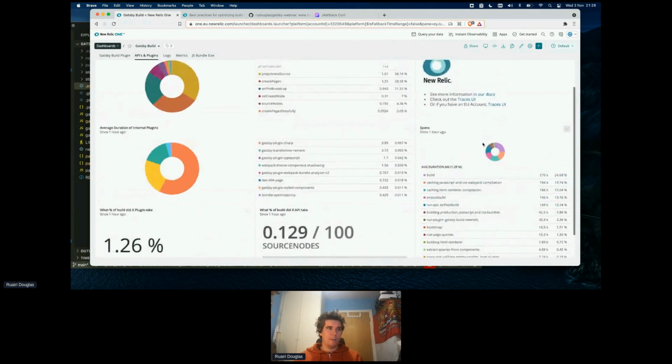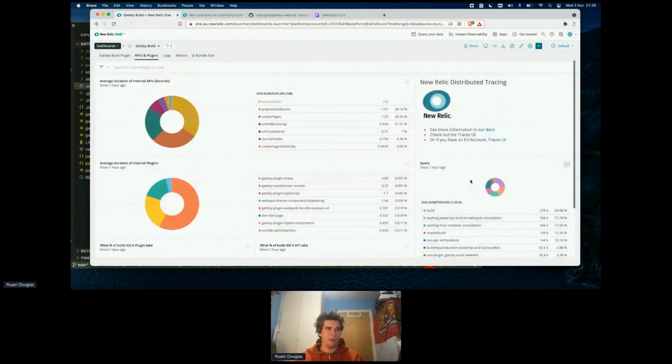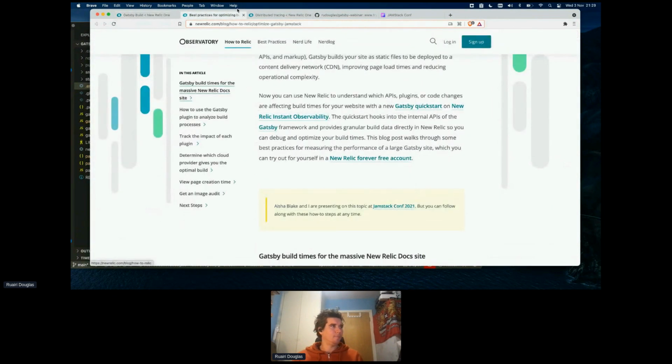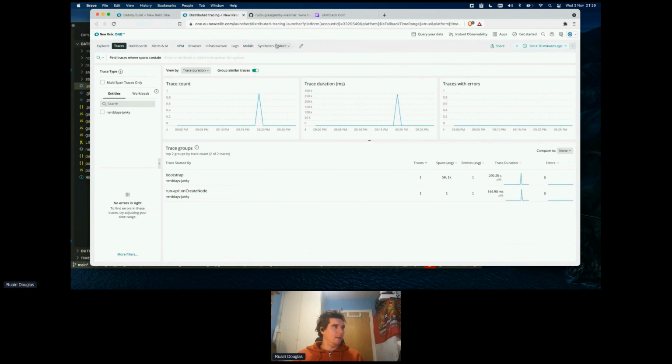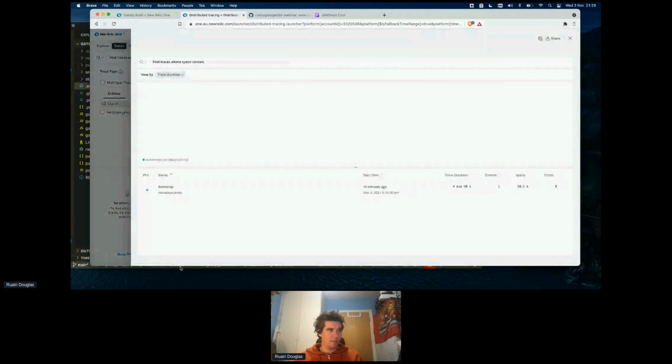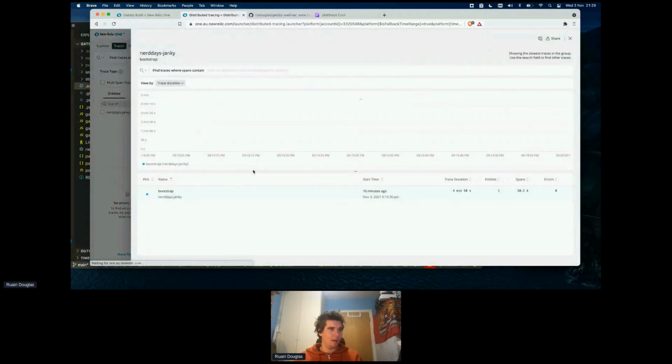And then here we can also see our spans, but a better thing to do would be to go to the traces UI. If you have an EU account, there is a separate link for that, but you can follow the link here in the dashboard. So if we look at the distributed tracing UI, we can see immediately that there were 50,000 spans on average as part of the overall Gatsby build. So that is a lot of data. That is a lot of API calls, a lot of plugin calls.